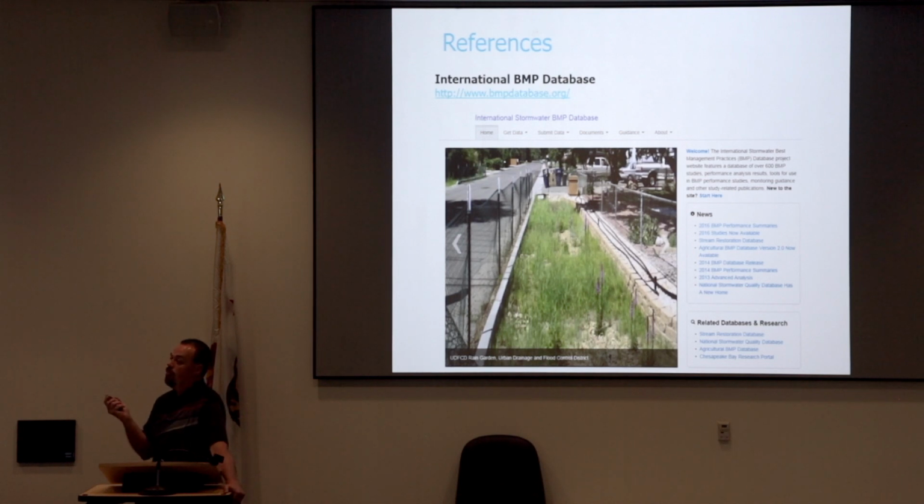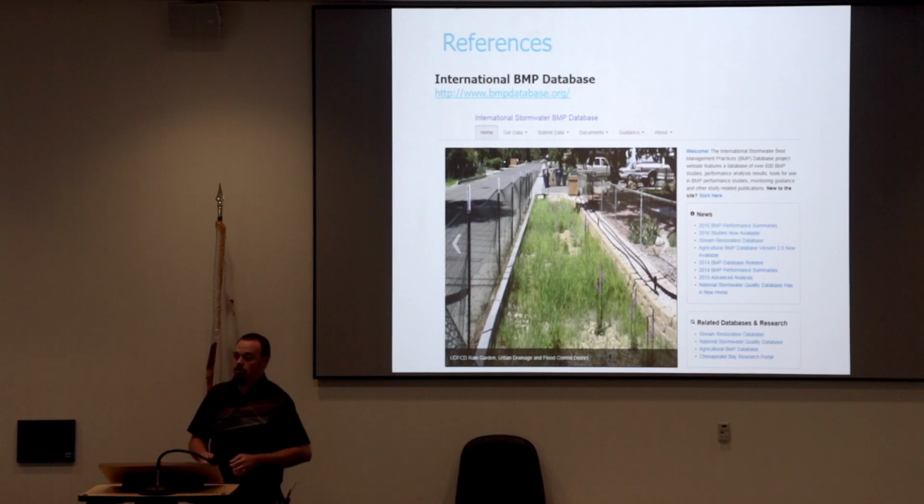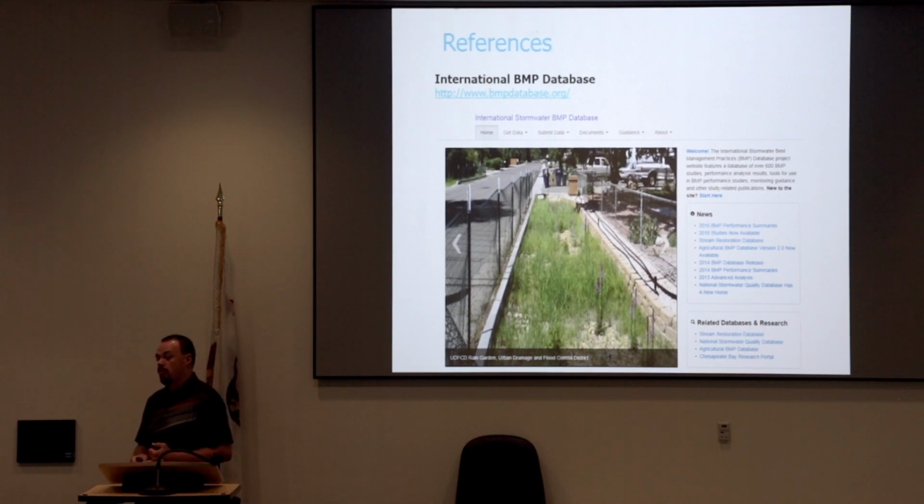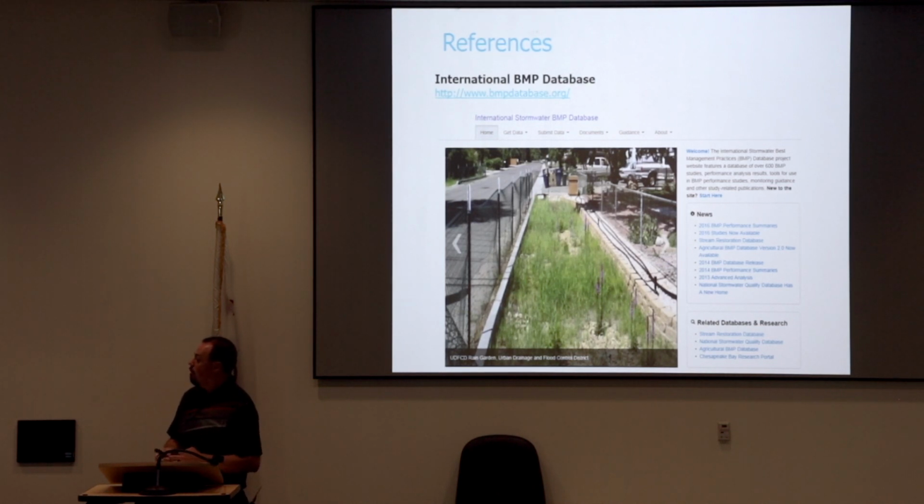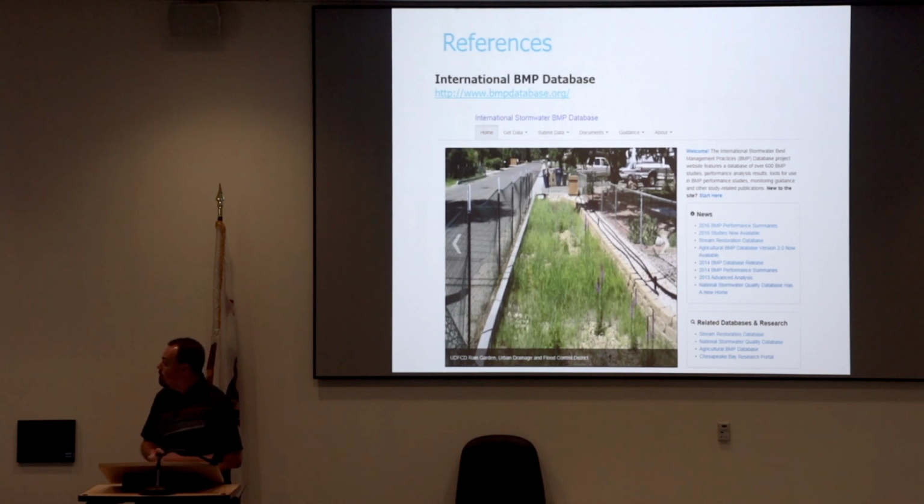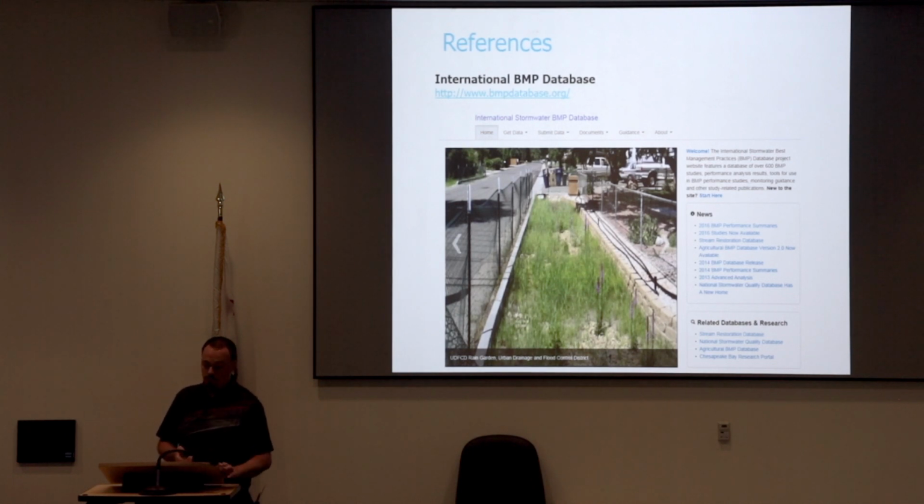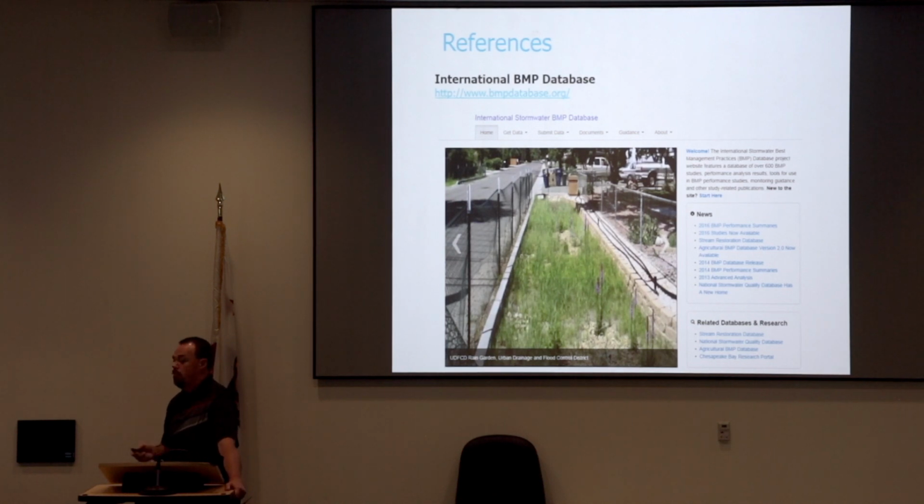People are submitting their data to this: water quality monitoring data, effectiveness data, operations and maintenance costs. There's a bunch of stuff in there. It's somewhat cumbersome to navigate at times, but there's a lot of good reports that can be verified, and if you're looking for specific types of BMPs, it's usually a great place to check for effectiveness.